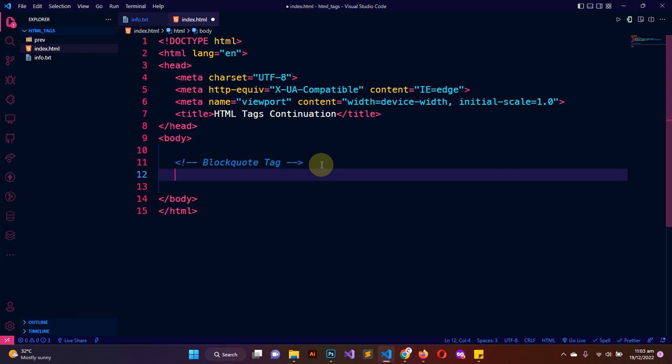So for instance, we want to implement a quote in our website, and therefore when we use the blockquote tag, that is the right thing to do. We can equally use a paragraph or a heading tag to do that, but it doesn't really follow the rules of semantic HTML. When we say semantic HTML, it's basically the use of the right tags for the right content.